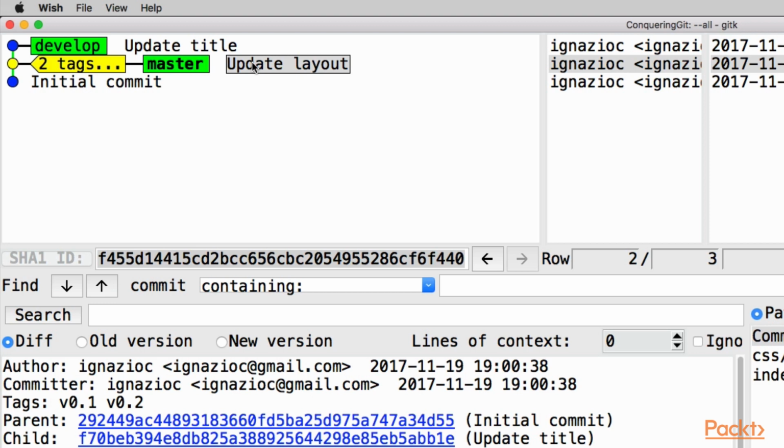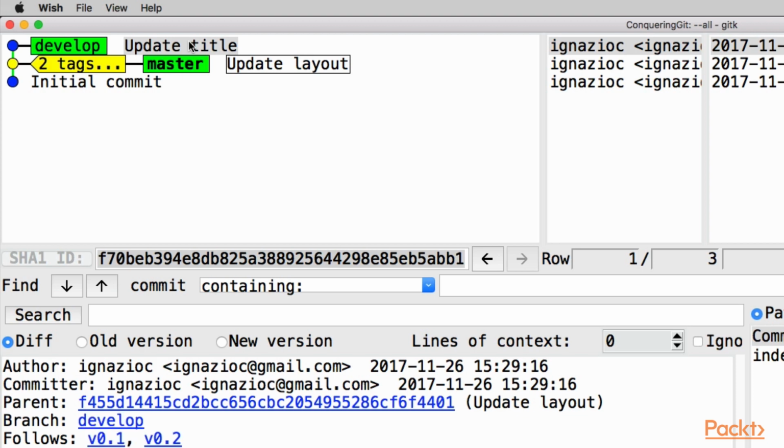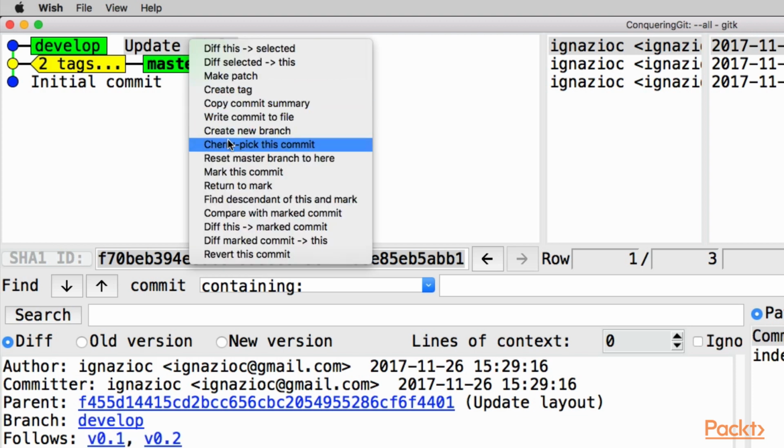One of the options that is available is also the cherry pick. Now the master is the current branch. I can select this commit that is on the develop branch, right click, and I can select cherry pick this commit.